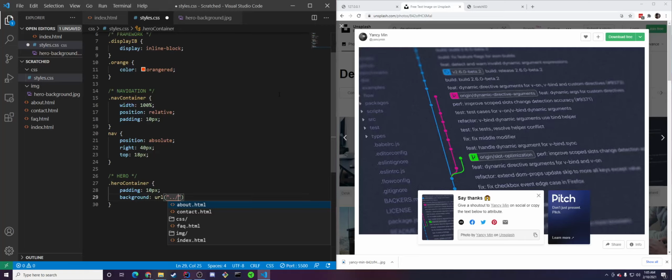And you'll see that we're already being helped out by Visual Studio Code, saying, hey, you're out of the directory that you want to be in. Do you want to go back into the CSS directory? You can do that if you like. You can go in and out and in and out, but it makes no sense to do that. But where would you like to go to next? Well, I want to go into the image directory, and then I want that hero background.jpg. Thank you very much. Now I save that.